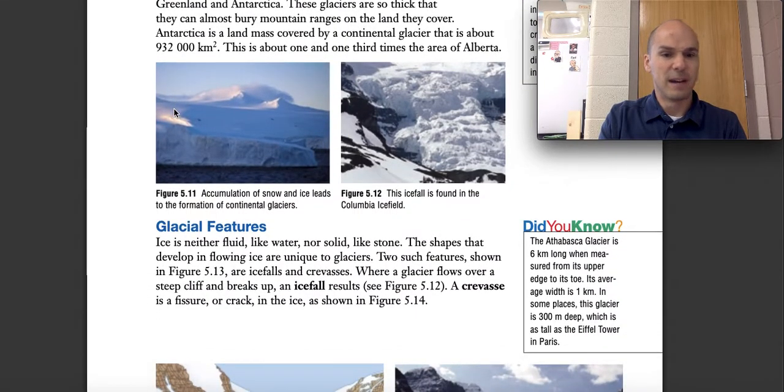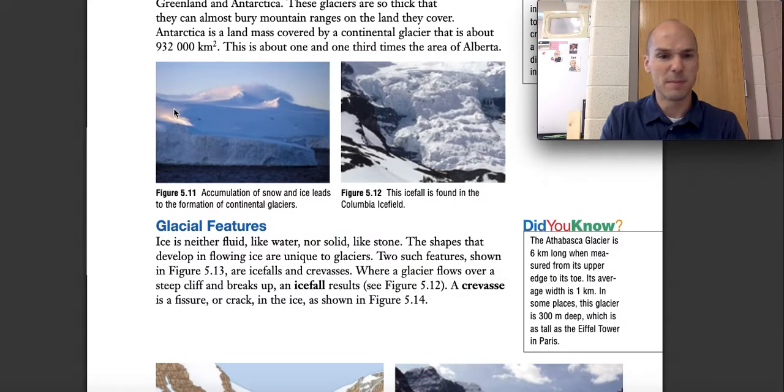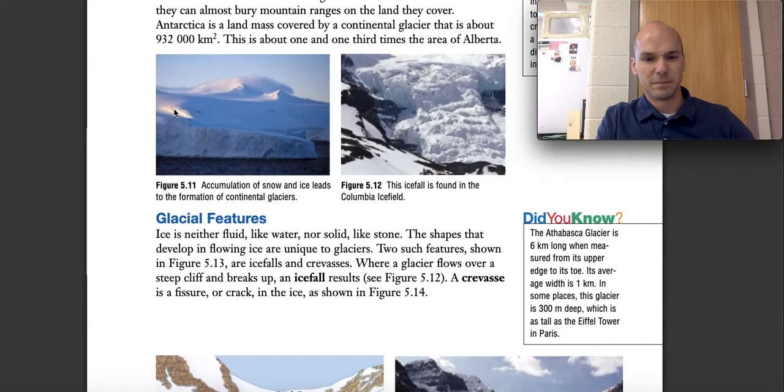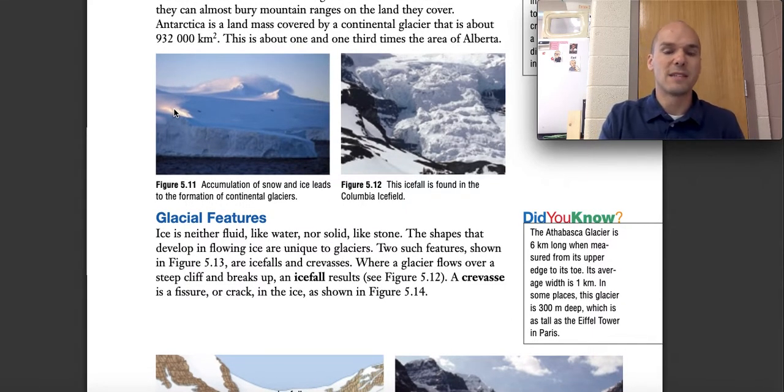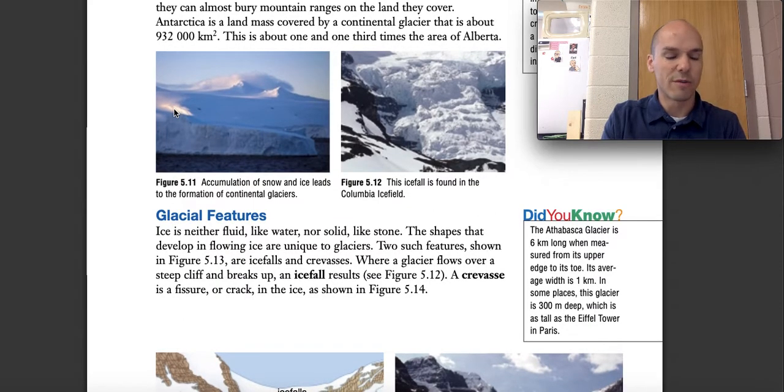Glacial features. Ice is neither fluid, like water, nor solid, like stone. The shapes that develop in flowing ice are unique to glaciers. Two such features, shown in figure 5.13, are ice falls and crevasses. Where a glacier flows over a steep cliff and breaks up, an ice fall results. A crevasse is a fissure or crack in the ice, as shown in figure 5.14.